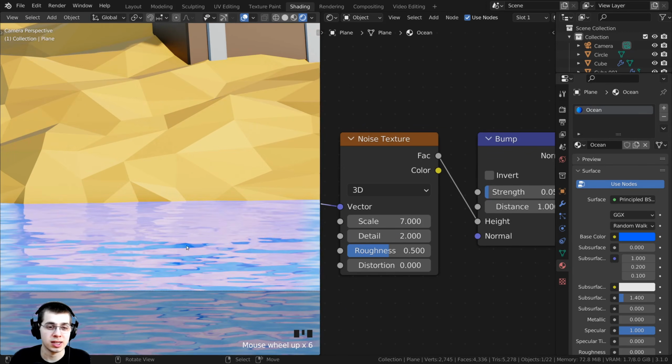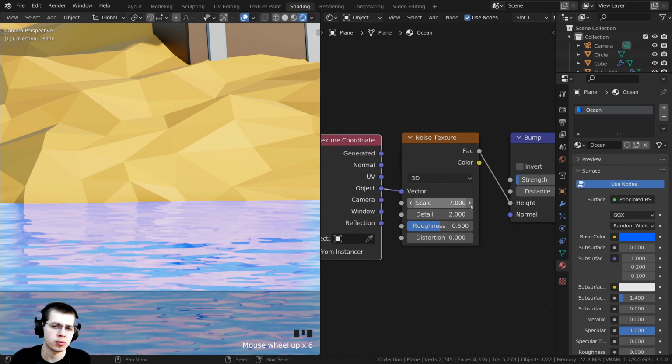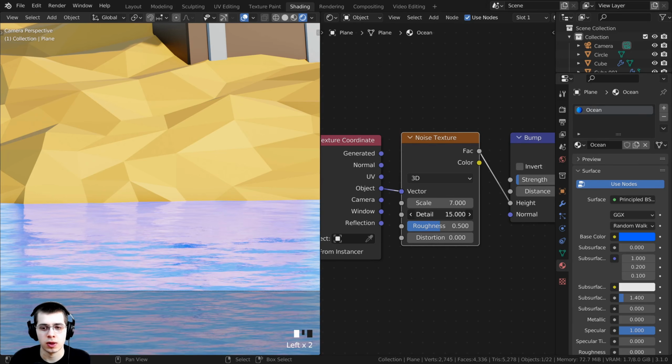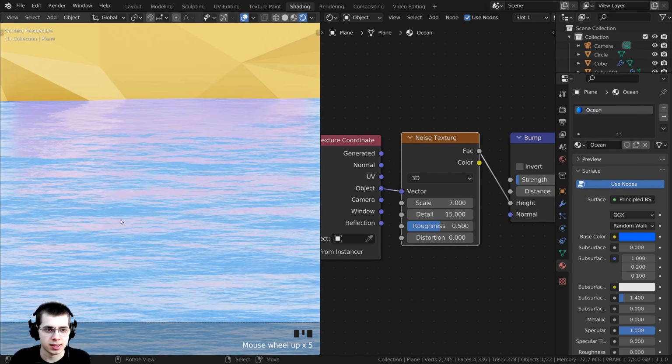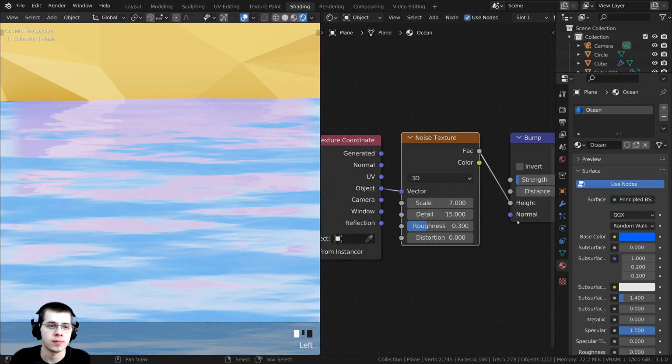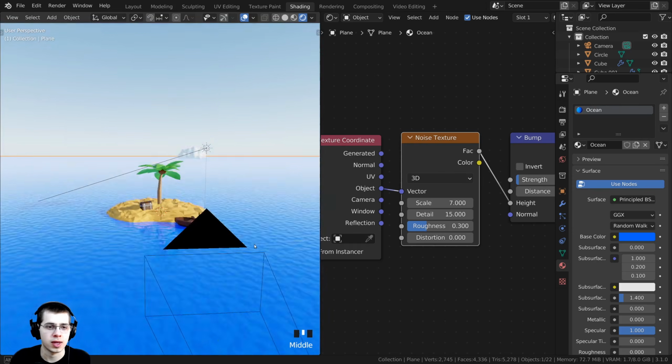All right, now I also want to add a little bit more detail and make it look a little bit more like water. So right here on this noise texture, I can turn this detail level all the way up to the max, which is 15. And now you can see there's much more detail there in the water. But then on the roughness here, I want to turn the roughness down. I'm going to turn this roughness value to like a 0.3, and that'll make it look a bit more like water. So that is pretty cool.